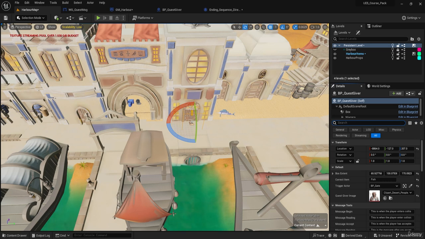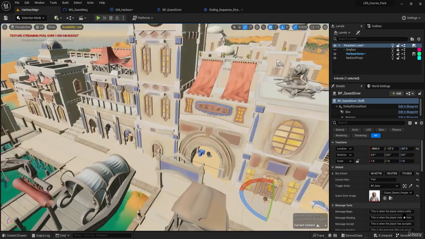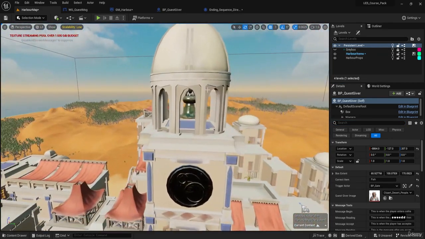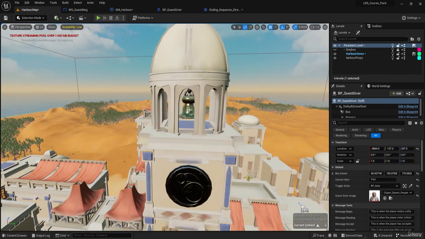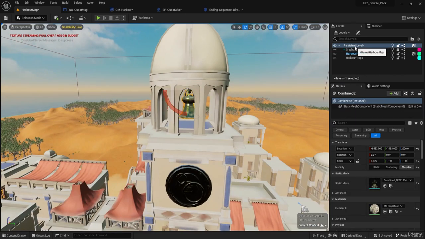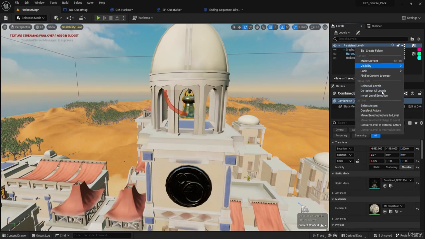the quest giver and the gate are on the same level. If they were on a different sub-level, let's say they were on harbor props, it wouldn't work. If the quest giver was on persistent and the gate was on harbor props, it wouldn't work. So this is why it doesn't work now also. So it's a very simple solution. We're just going to click on the bell and right click on the persistent level and move selected actors.